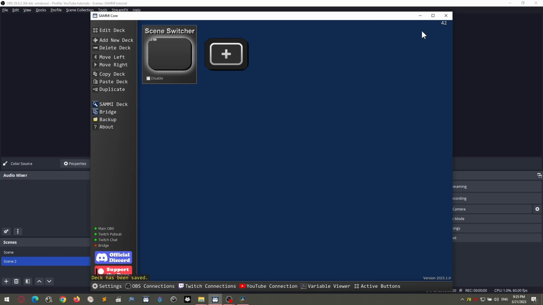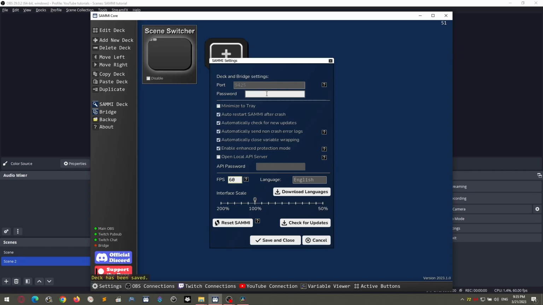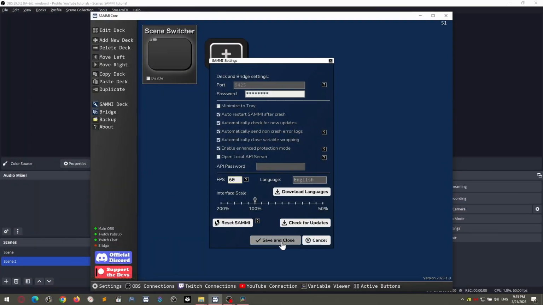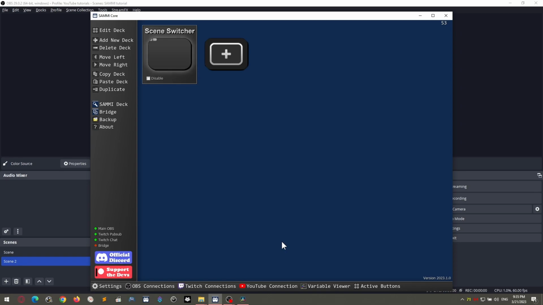Let's set up the connection to your SAMMI. Go to Settings, and let's set it to the most secure password known to man. Password. Enter code. 17346732147632789777. Just kidding. Please use a good password. Save and close. All right, let's test this before anything.